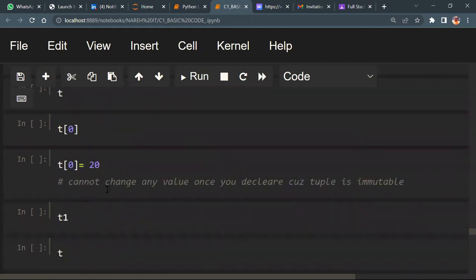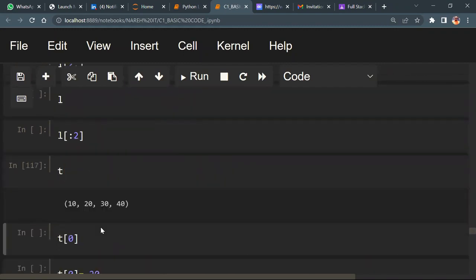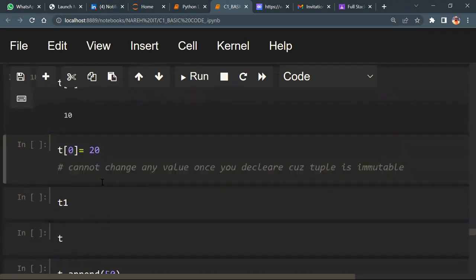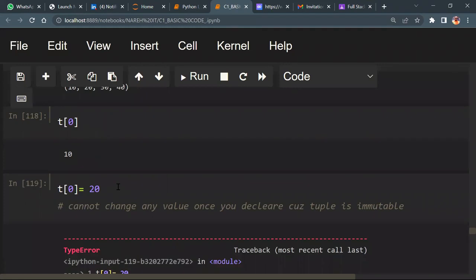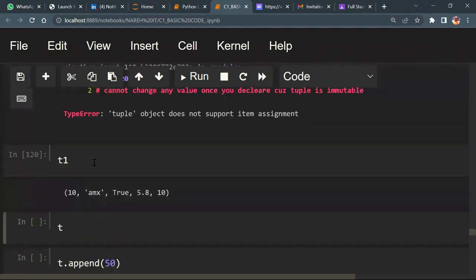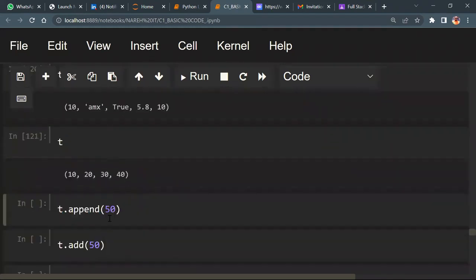Now let me head towards tuple. T of 0 is equal to 10, and I want to change 10 to 20. Is this possible? Tuple is immutable. Now does the list append function work in a tuple? Let's check. What is meant by append, guys? Add the element at the last end of the value. So T dot append 50.